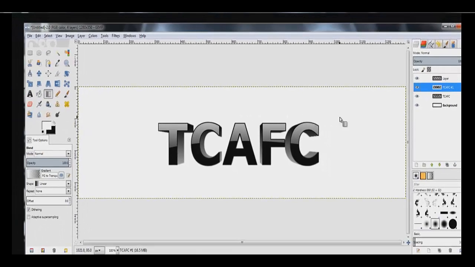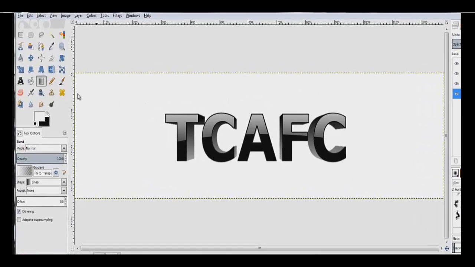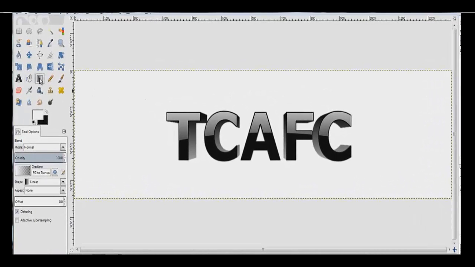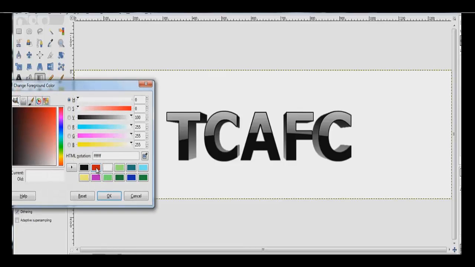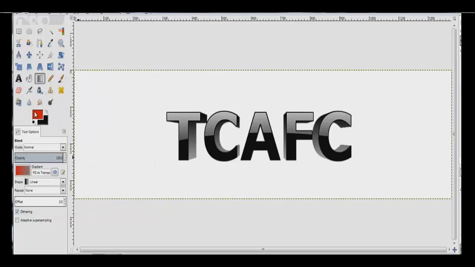So now we're going to add some color to our project. Let's click on the background. Go back over to gradient or blend tool. Now we want to change our color, and you can pick any color you want. For this, I'm going to use red. So select red, okay. Now you can see we've selected red as our foreground color. In gradient, we're going to go back to foreground to background or RGB.